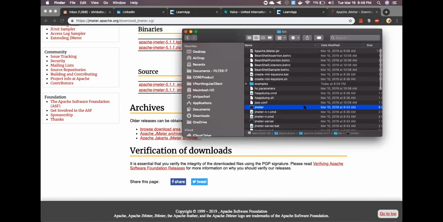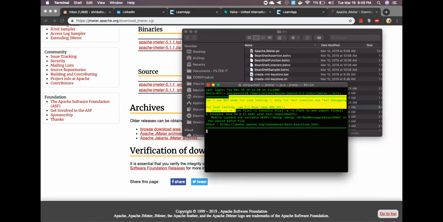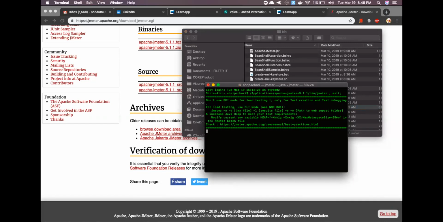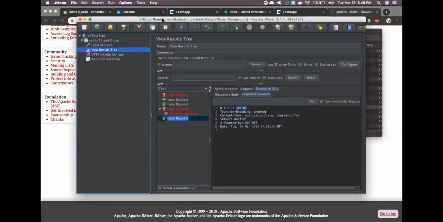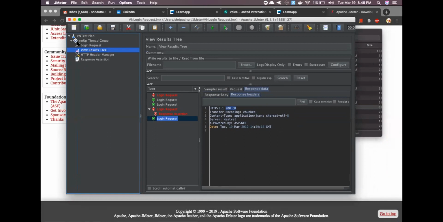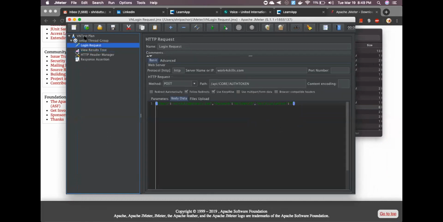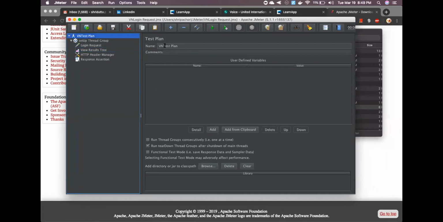Once you run this JMeter, or double click this, there will be a command prompt like this. It will run certain commands and start GUI mode. So it is the GUI for JMeter, and that GUI will look like this. Without going too much into detail, you will have a simple test plan like this. It will be written only Test Plan. This is how you start. In test plan, you can rename it to whatever you want.